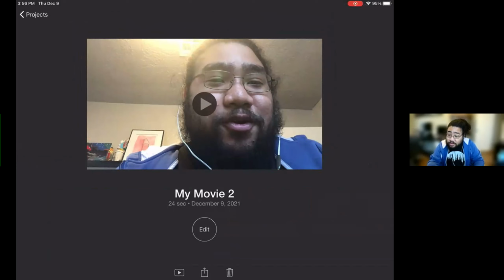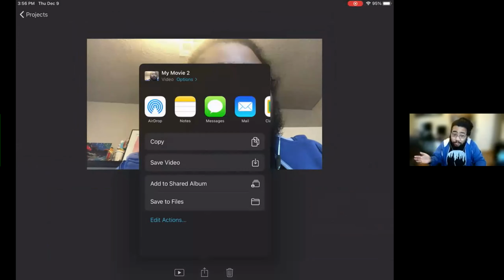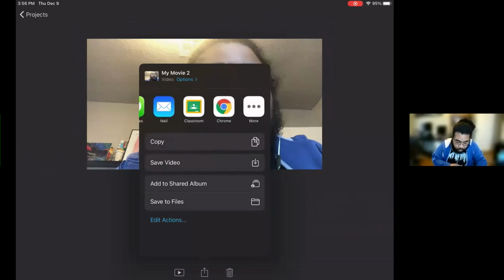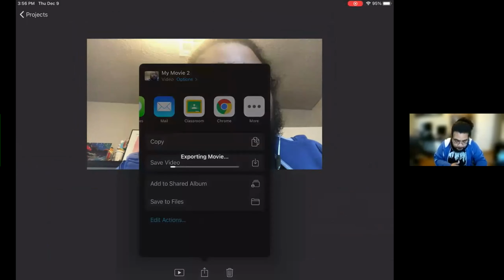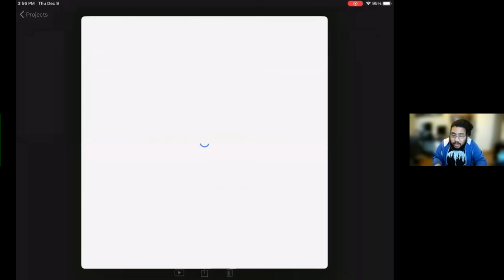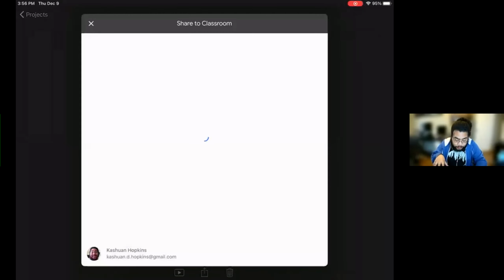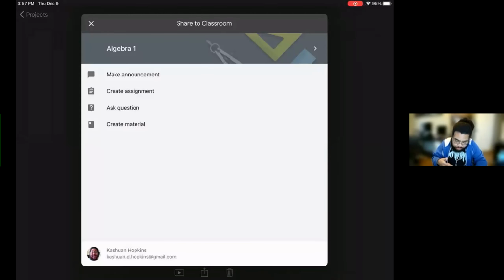From here, you can preview your clip, your full movie here, or at the very bottom of your screen, you can tap that little box with the arrow that's pointing up. If I tap on that, you can share it in a bunch of places like AirDrop to other devices, share it through messages, mail. One of the things that you can do is share it through Classroom, which is fantastic, because if I tap on that, it's going to export the movie out, and you can combine it with whatever account you're logged in at the time.